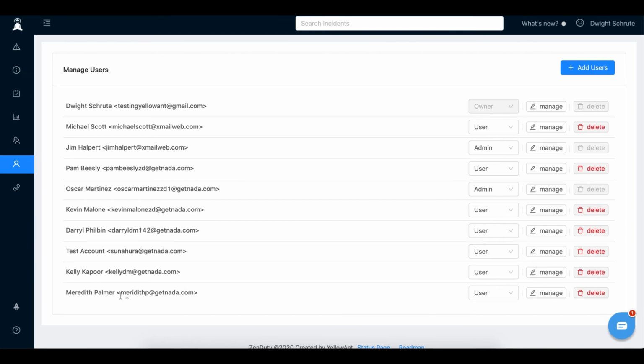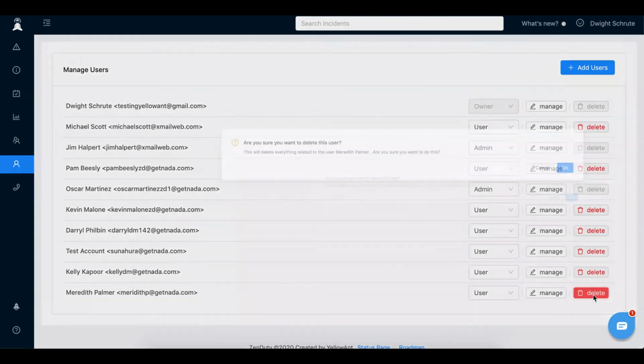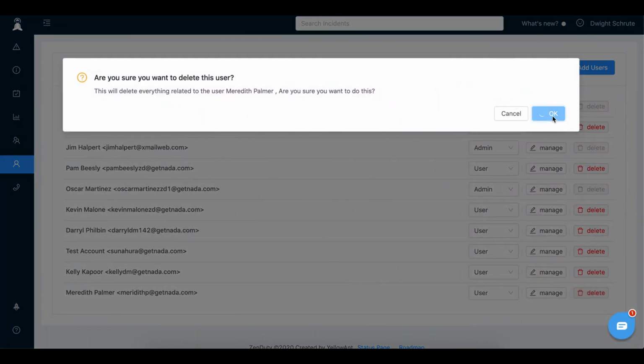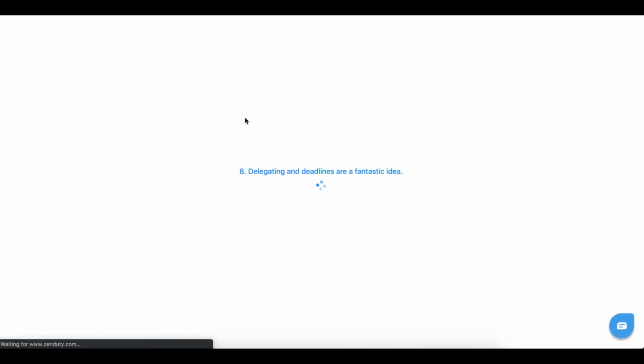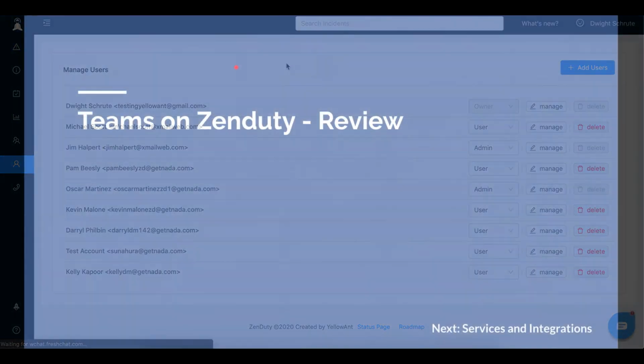If I want to remove Meredith as a user from the account itself, I can just navigate to the user section right here and click on the delete button next to the user, and then Zenduty will delete that user from your tenant.